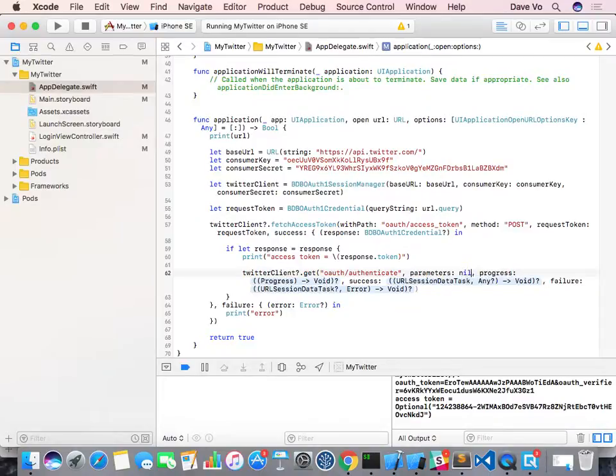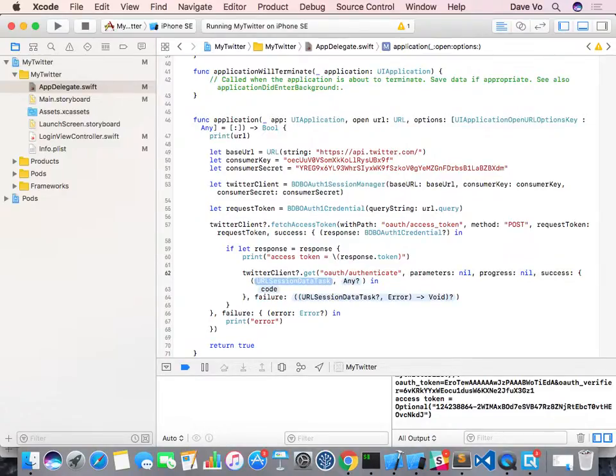So I say nil for progress. So what is this progress? If some endpoint takes very long to return something, you want to put the progress there, right? So for example, if you say, hey, I only downloaded 10%, 20%, 50% or something. In this case, I know it will be very fast to return my information, so I don't want to use the progress.